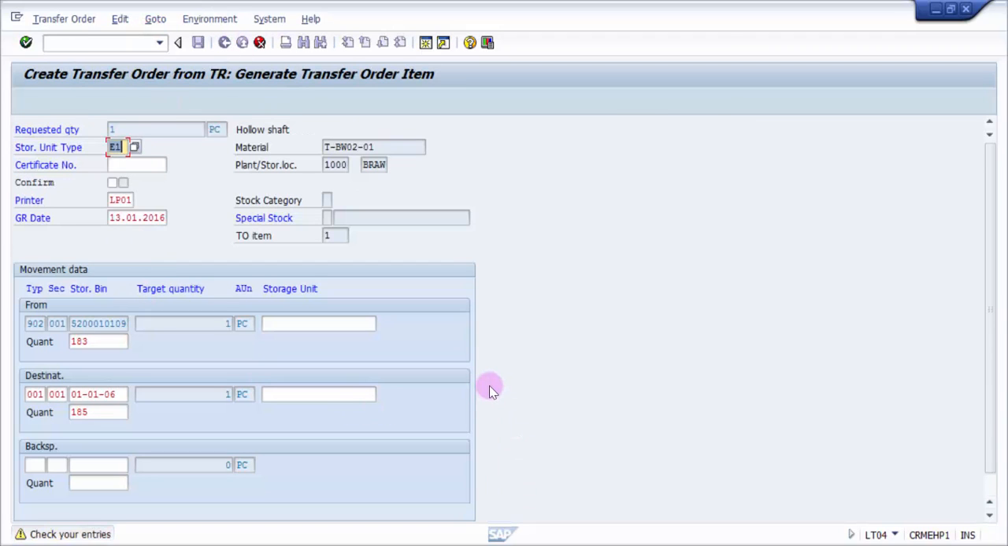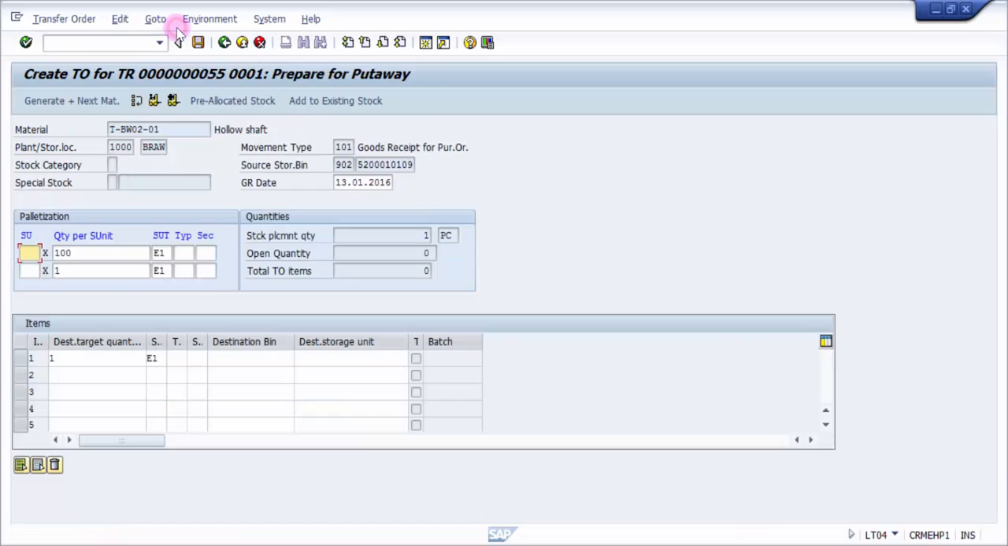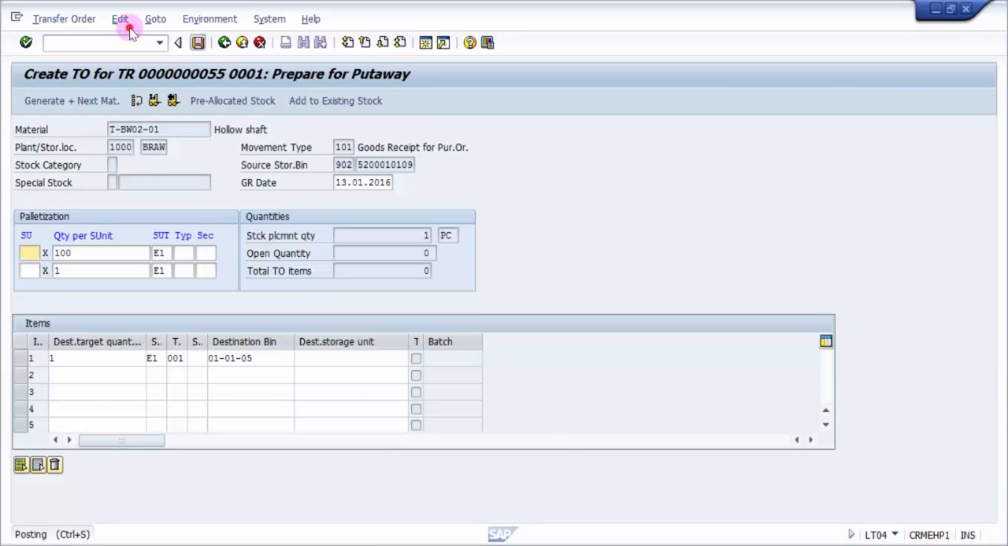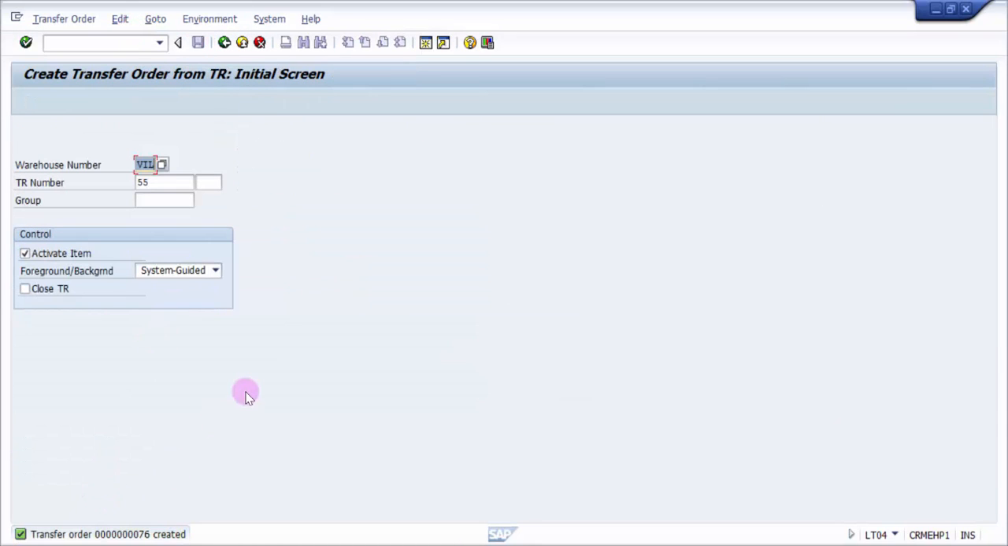The rest we'll look at in upcoming videos, a little more on how the search strategy is set up in the system. So this is how the system would be determining. But if you really do not want this, then you can always trash it out and go for add to existing stock. Now here, I think I should go for this, so I do not waste space right now, and I'm just pressing enter, and then let me come back and save it. So this is how I have created it. My transfer order is created. So this is how you would create a transfer order with respect to a transfer requirement manually.